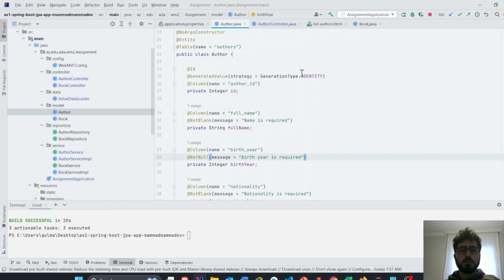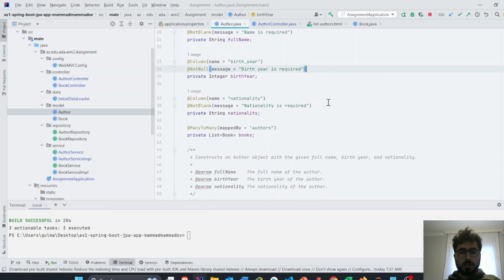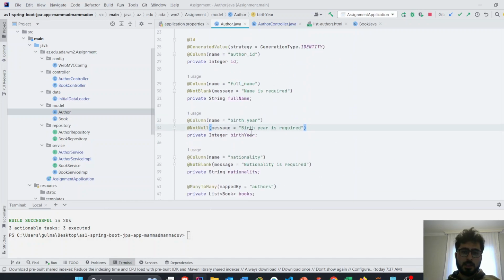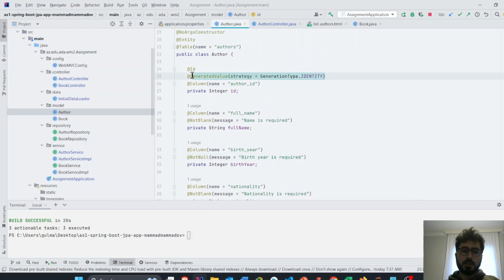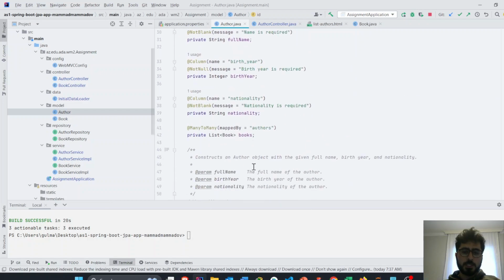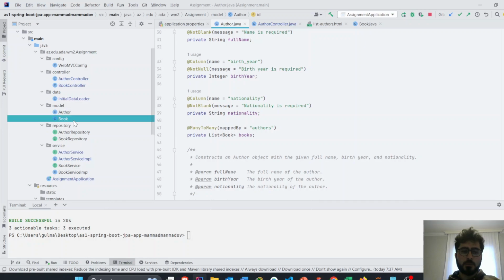So this is for the author. I used Lombok to avoid redundancy, writing setters, getters, etc. And these are the fields I explained earlier, and this is the constructor. So to make sure that I don't write ID each time, it gets increased automatically with this generation type identity, so I wrote that constructor. And I also have relationship here, many to many, mapped by authors. So this means that the one owning the relationship is actually book.